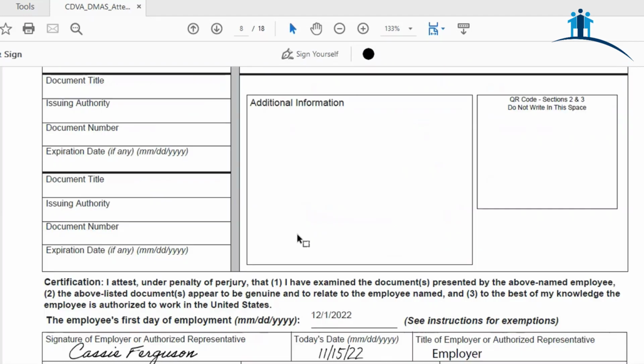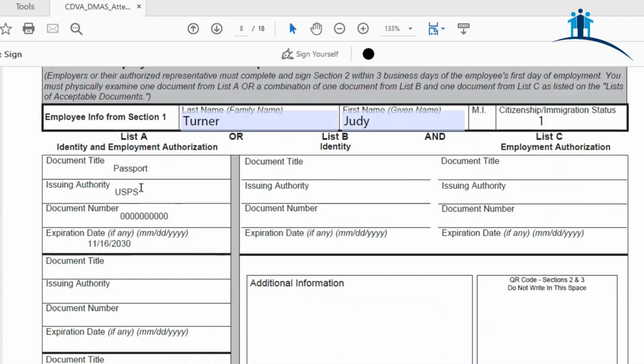In this case, I went on ahead and put down a passport. That's just a List A document, so you only need one. So I just put passport, issuing authority, the US Postal Service. I just put a bunch of zeros for the document number and the expiration date. And just as a reminder, I'm only using some fake names, some test names, just as an example. So the caregiver's name will be here at the top, middle initial, and citizenship status.